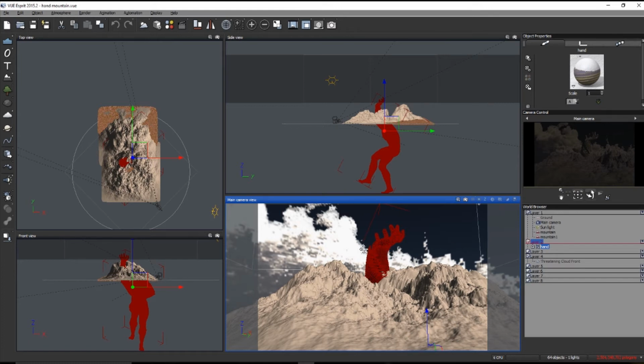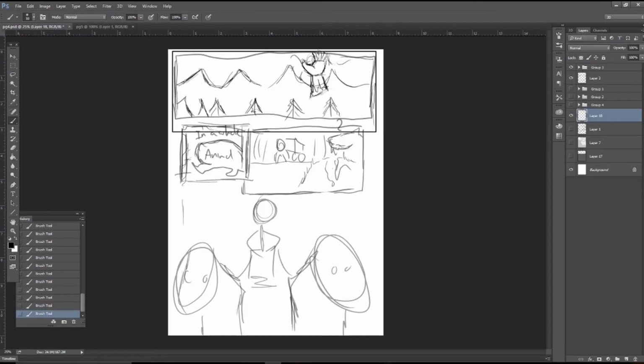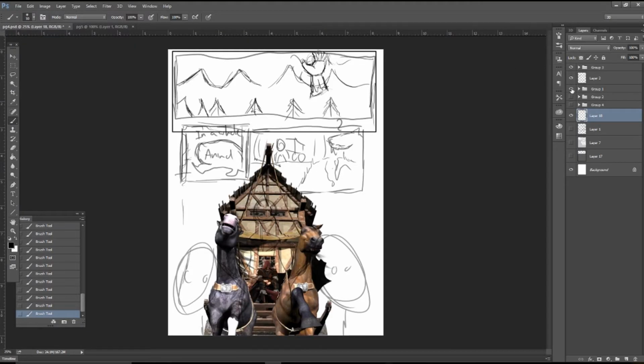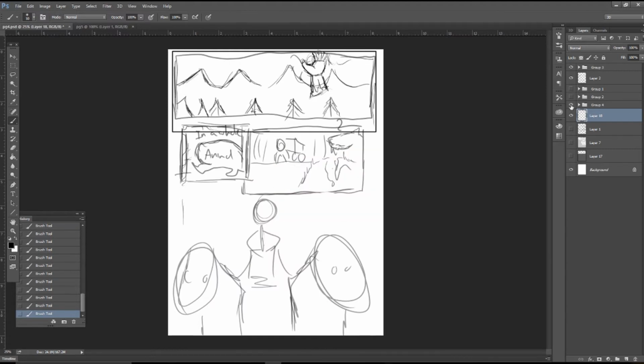This isn't a tutorial for View. I just wanted to give you an idea about View. Let's go back into Photoshop and I'll show you the render that came out. So here was the idea and the render. I'll find it in a second here.